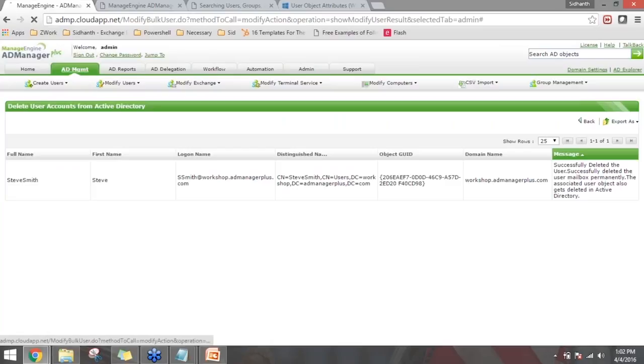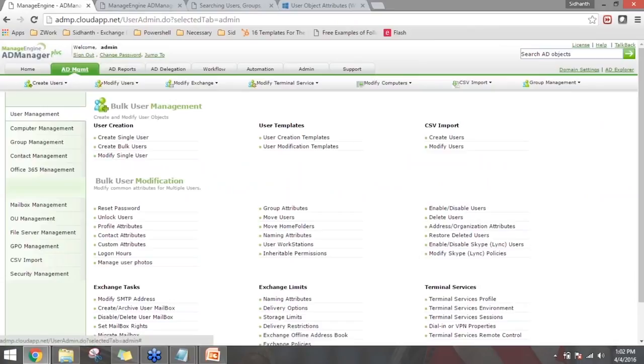What would be the next task? Now, if you wonder, do I have to go back to ADUC? Once again, this is going to be completely with the help of AD Manager. I am not going to ADUC, but I can simply click on the option restore deleted users over here.